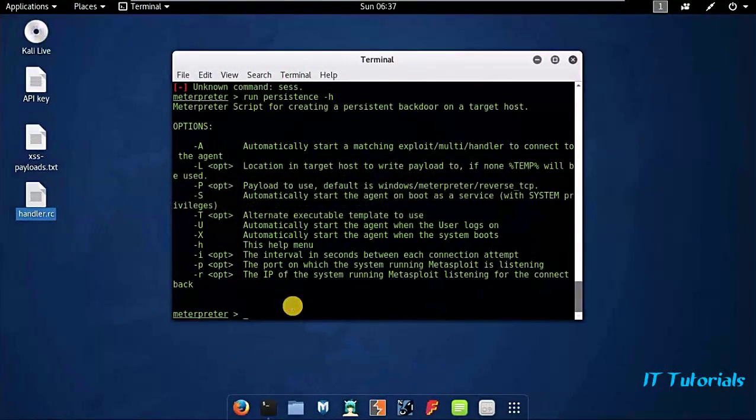Hello and welcome. Till now we have exploited the system and got a meterpreter session. Now we can do everything on the target system as a privileged user and an administrator. But what if the target system shuts down or simply logs out from that session and the user leaves the computer? In that case, you will not be able to connect again with that system.